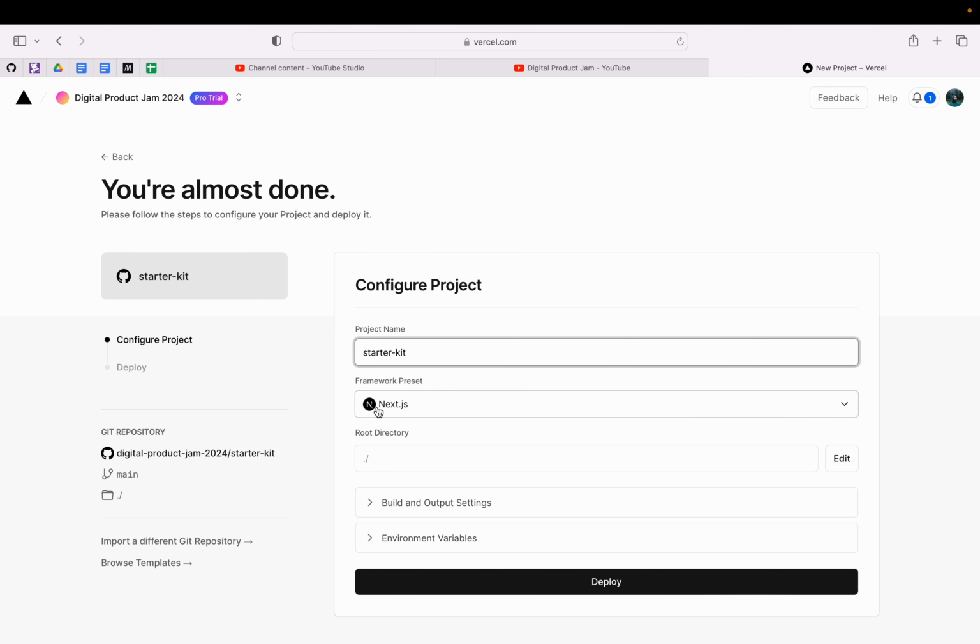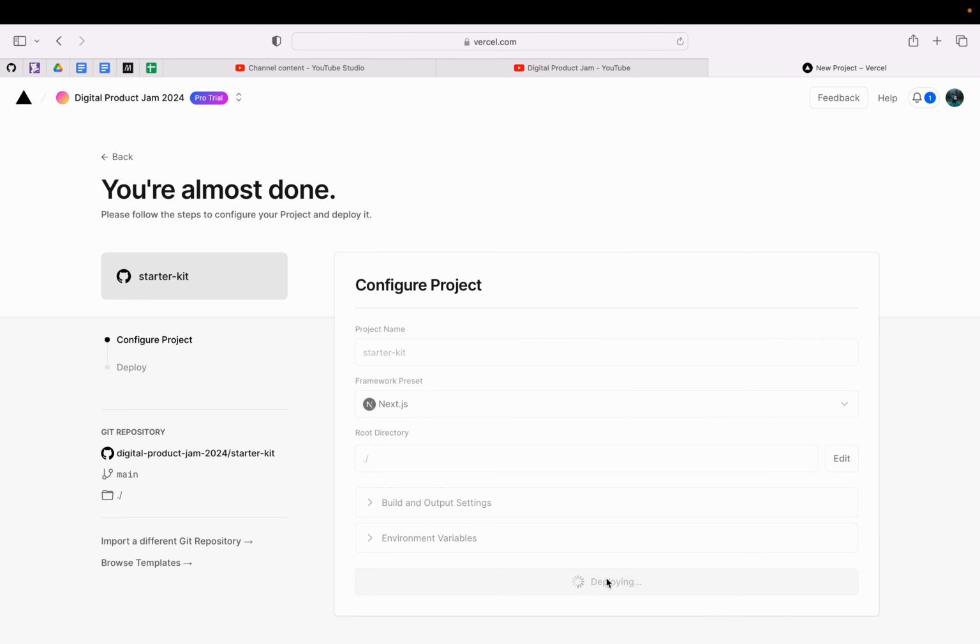Vercel already detects that it's a Next.js app. Our starter kit is built on top of Next.js. So you don't need to do any other changes here, unless you want to change the name of the project. You can simply click deploy.